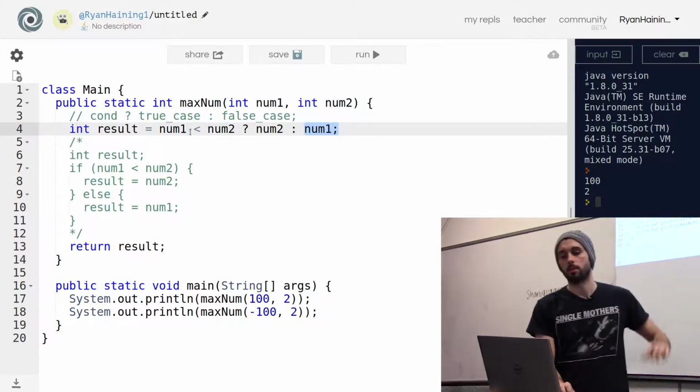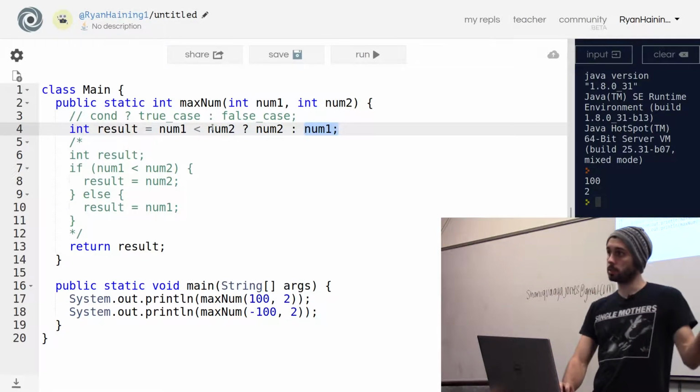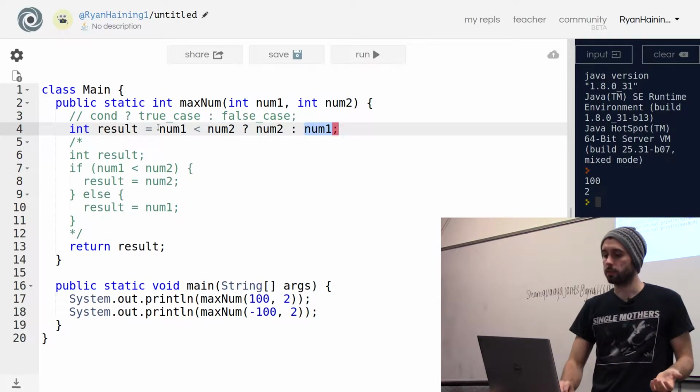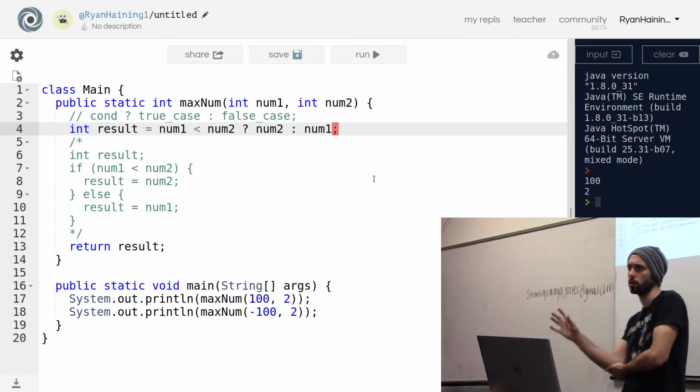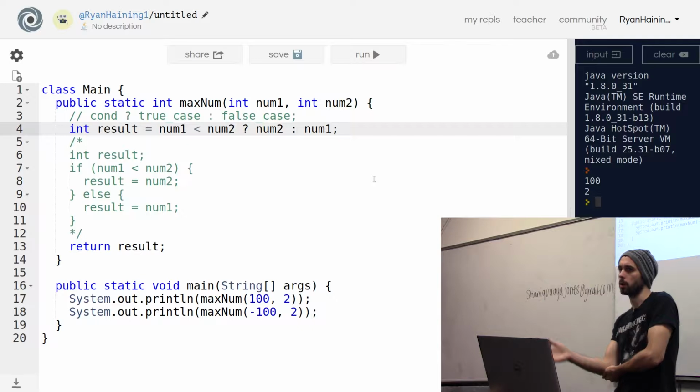So you can read this as the question mark is like, is num1 less than num2? Oh, it is? Okay, then this is the result. It's not? All right, then that's the result. So if this is true, then this thing, otherwise that thing. This is different than an if else. We're not expressing this as what branch of code we want to execute. We're just saying what we want our results to be.